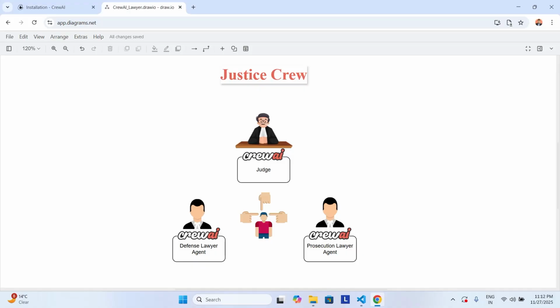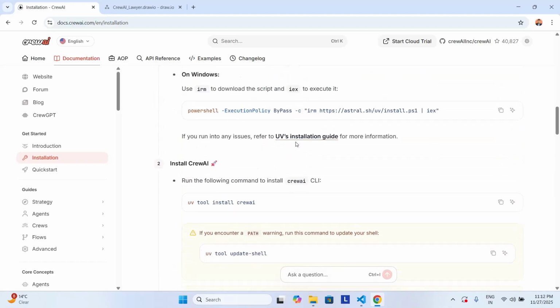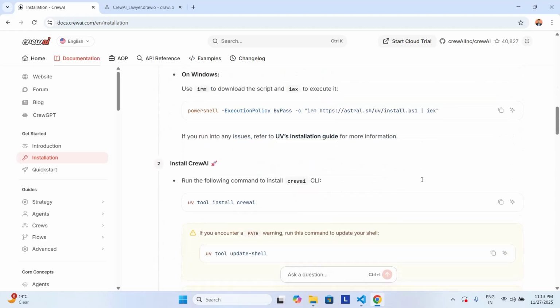Okay, so before you create this application, you need to do some installation. We'll use CrewAI's CLI approach. For that, you should have UV installed. If not, then please install UV, and then from UV you can just run this command from your terminal. If you go to the CrewAI.com documentation, you'll get all this installation process. I'm skipping this because I already have UV installed. If you don't have UV installed, please refer to this documentation.